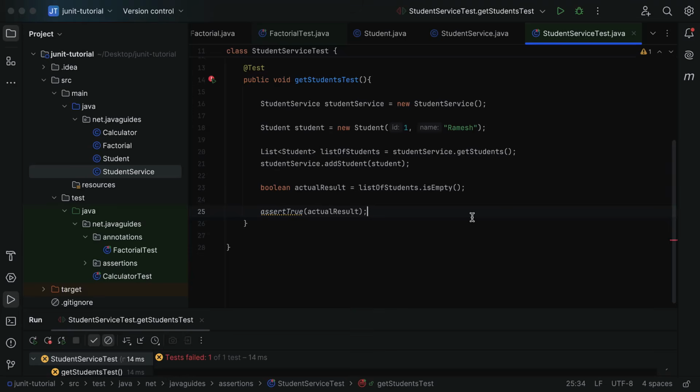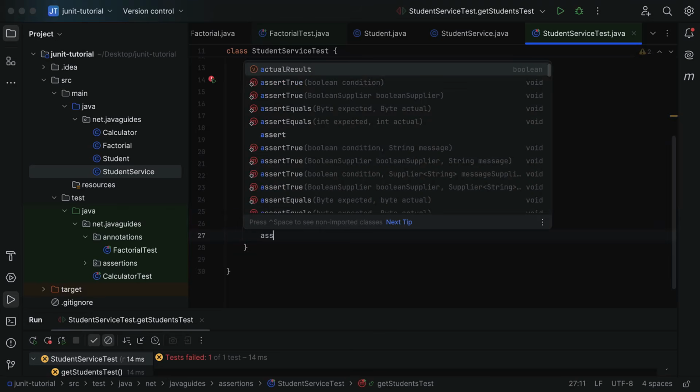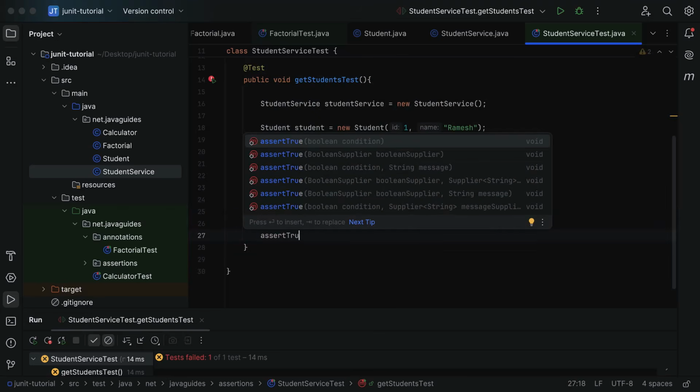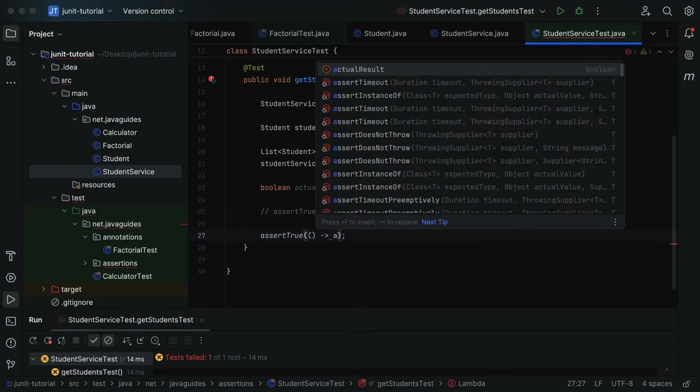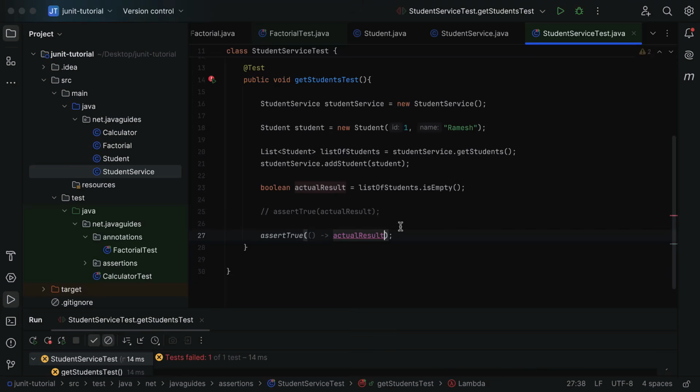Next, let us see the other overloaded methods. So here let me comment out this, and here let's call assert true. This assert true method takes boolean supplier as a functional interface. So boolean supplier is a functional interface, and we have to provide the lambda implementation for the boolean supplier interface. So let us have a lambda syntax, and the lambda has a body, actual result.